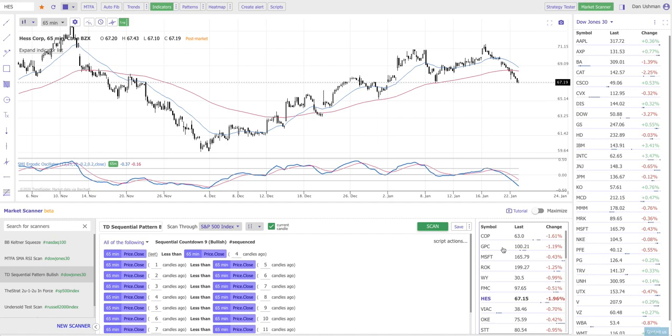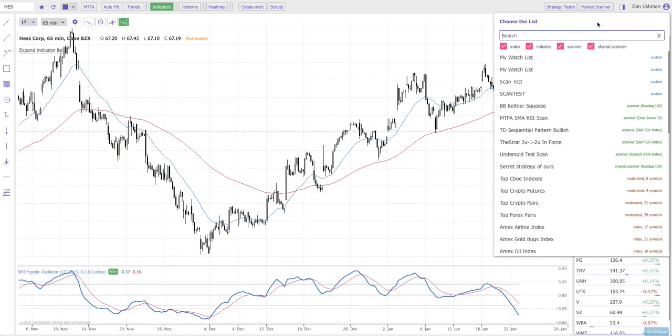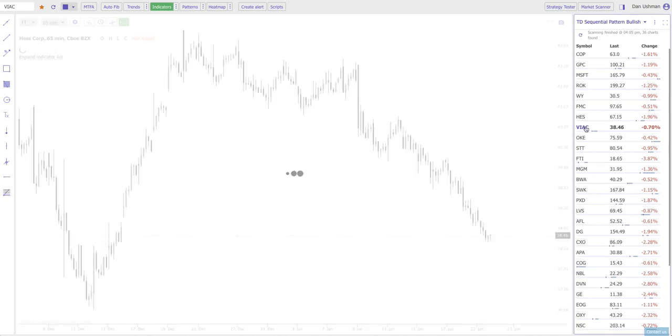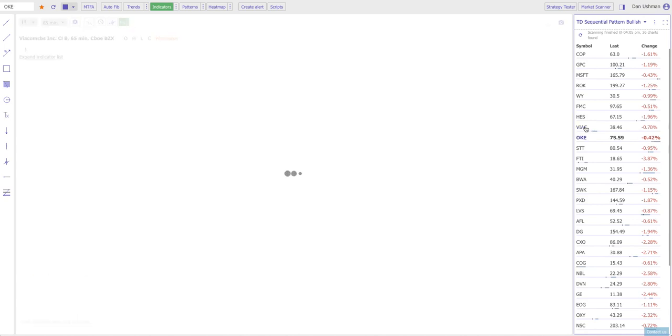Now, I might say I really like the scan, so I'm going to click save here. It's called TD Sequential Pattern Bullish, and I may now want to see this scan open on my screen. So what I can do here is close the market scanner, but I can select that scan as a watch list. And what's really neat about this is that it's the same exact list I was just looking at. It's got the same symbols in it.